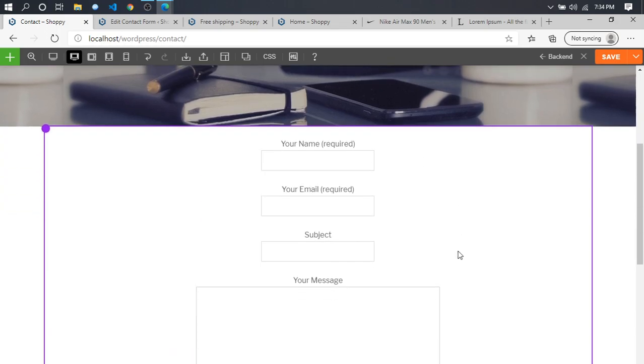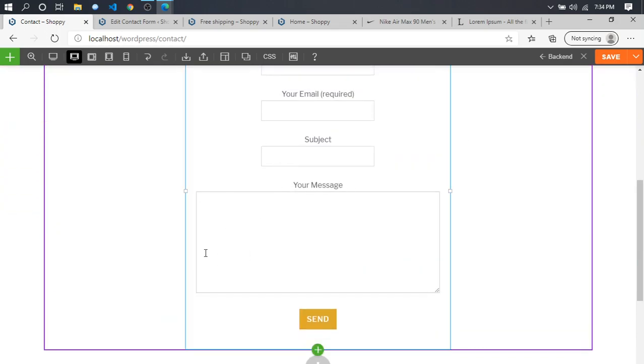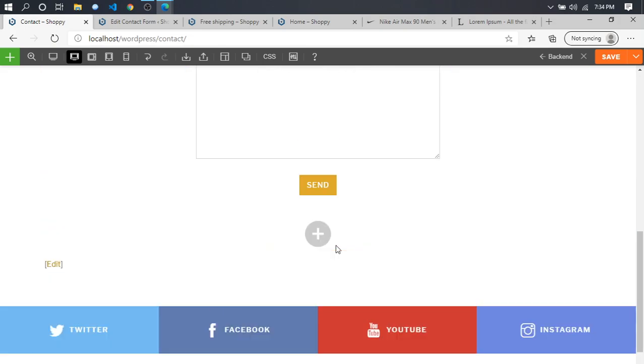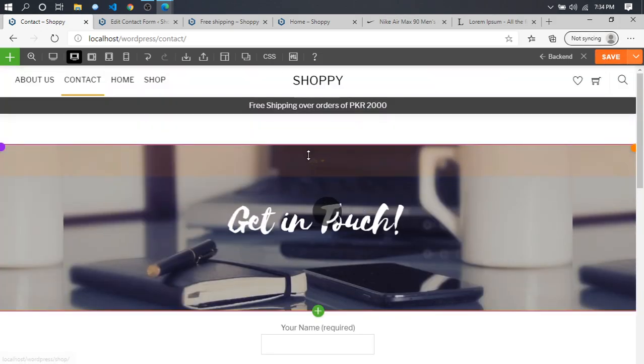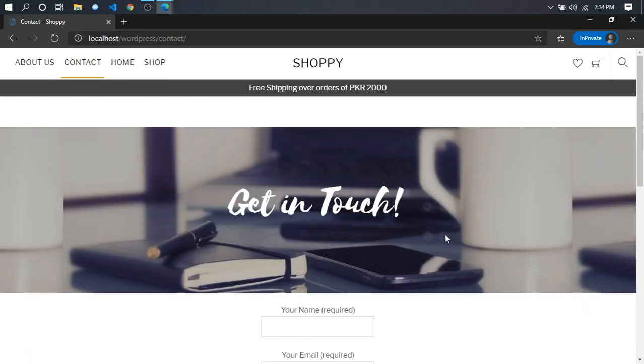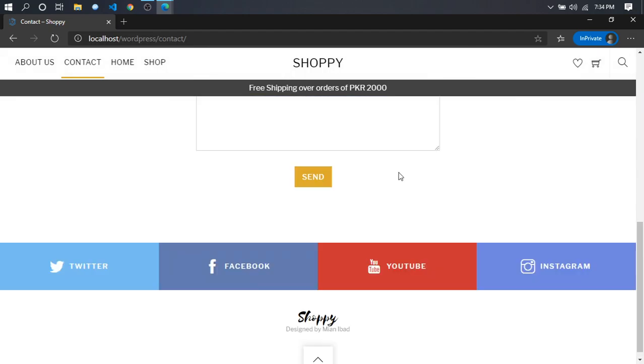One other thing that we can do, but I'll just skip it, we can change the colors. Let's change the color of this button, but we will change it from somewhere else, not here. Okay, so now let's save it. Now let's go back to the contact us page. Okay, pretty good to go.